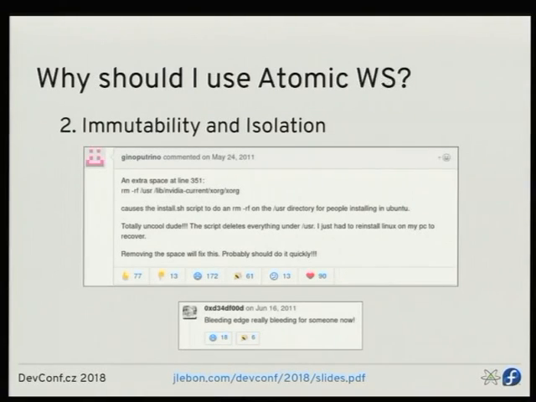So the second huge selling point, I guess, of rpm-ostree is immutability and isolation. This is a really funny thing that I found on GitHub. Basically, the author of the install script added an extra space right there. And that made the install script wipe out all of /usr, and then people just complain about it. And this reply was really funny: "Bleeding edge, really bleeding for someone now."